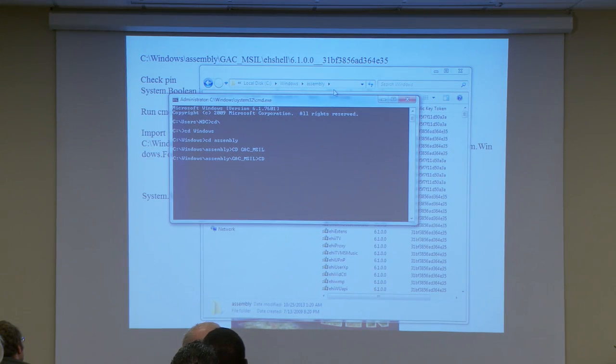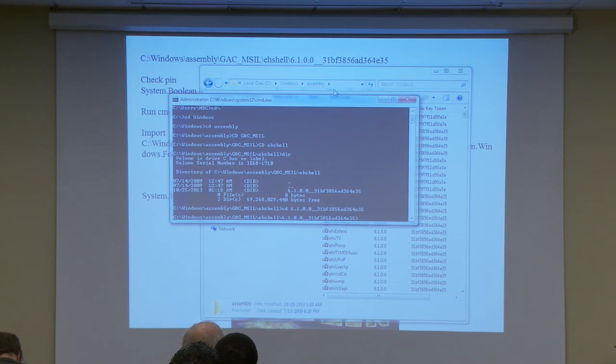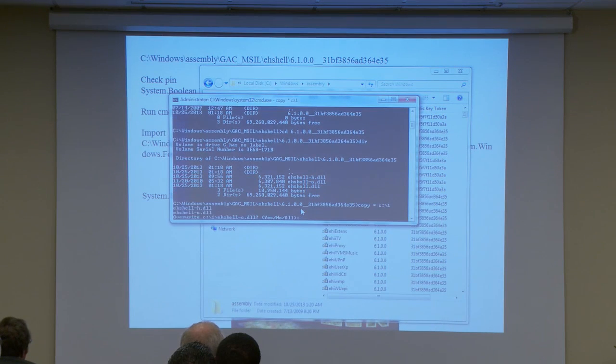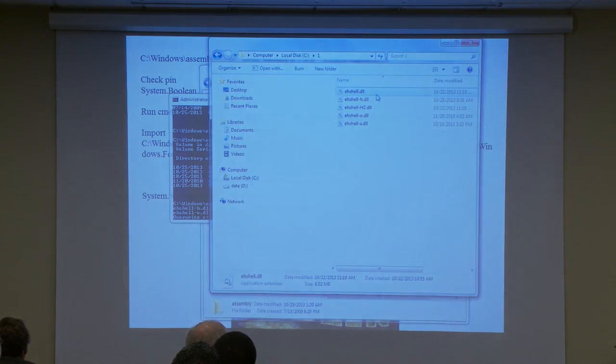We'll go to shell. And this is what we have inside of there. And this is inside of the GAC. This is where we're going to. So we'll go inside of here. And this is our target. We have a shell. And so let's do a copy star to C:/1. Okay. So now we have our target out here.